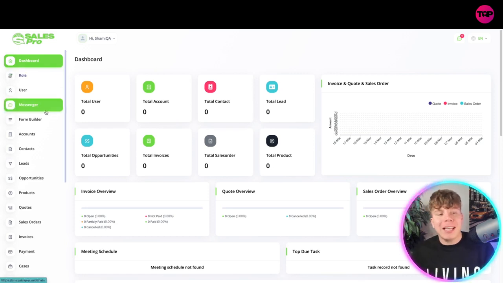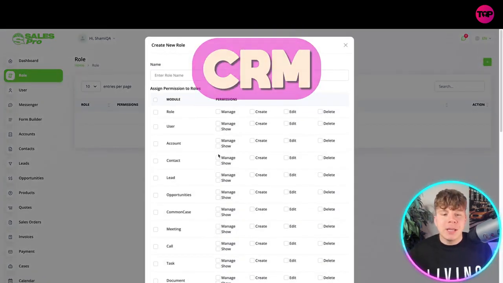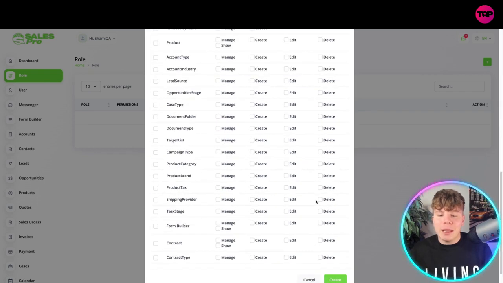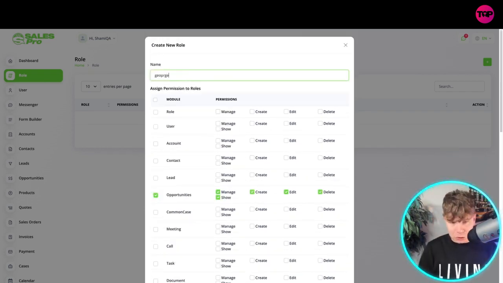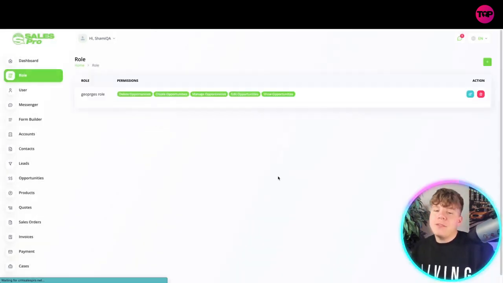So the first one we have on the left is role. So let's click that and see what comes up. This is going to come up with your entries of the different roles you want with CRM. So let's press create. Okay, to create a role, you simply choose what it is, opportunities, and add the role in at the bottom. Give it a name. Let's say George's role. Okay, go to the bottom and press create. Now you've got a role in there.